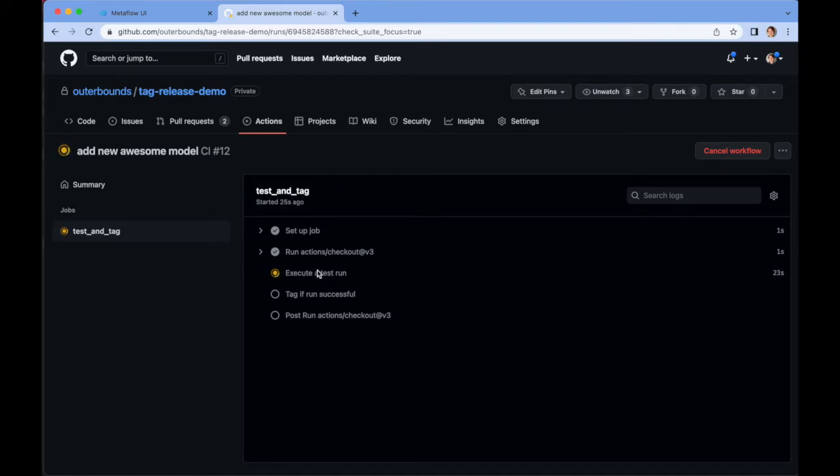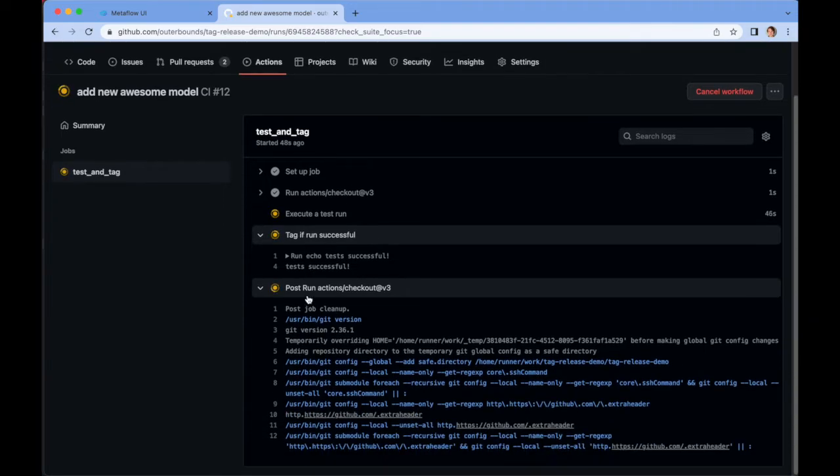But the key part here is that after the test is successful, the GitHub Actions will tag the successful run. So you are able to see when the CI/CD tests have passed successfully, and then you can take further action based on that information. For instance, you could deploy the model automatically, you could deploy the workflow automatically whenever that happens.